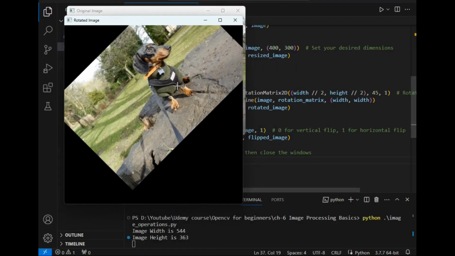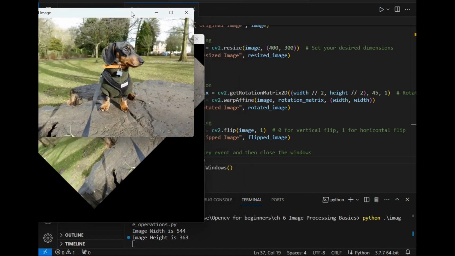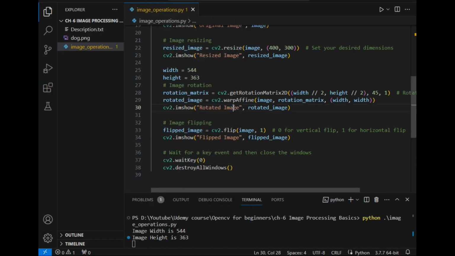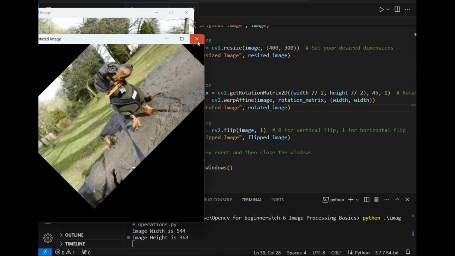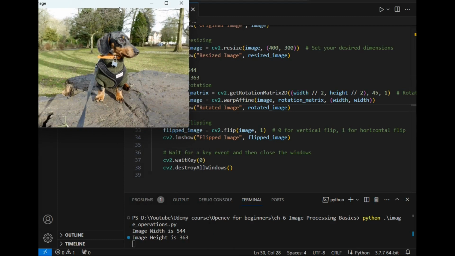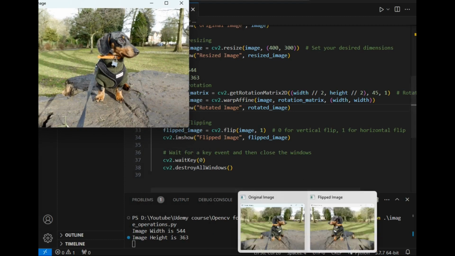The second output is the rotated image. As you can see, the image is rotated in an anti-clockwise direction by 45 degrees, and the remaining part of the window has become black in color, and the title of the window is Rotated Image, which we have written here. Let's close it now. This is the original image, this is the rotated image. I will close it now, and the last remaining image is the flipped image.